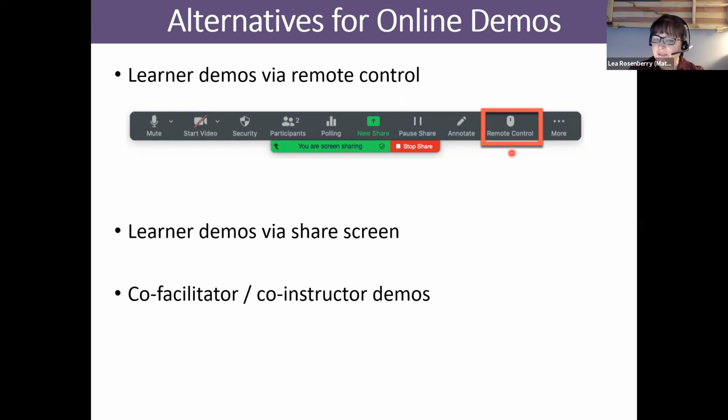So again, I'm a math teacher. If I wanted somebody to demonstrate how to do something on a calculator that I have on my screen, I could click that remote control and I could let somebody else actually use their mouse to make the clicks. I can take that control back at any time just by shaking my mouse. So I don't have to worry about them clicking something they're not supposed to as long as I don't walk away and not pay attention or whatever. So that's one thing you can do.